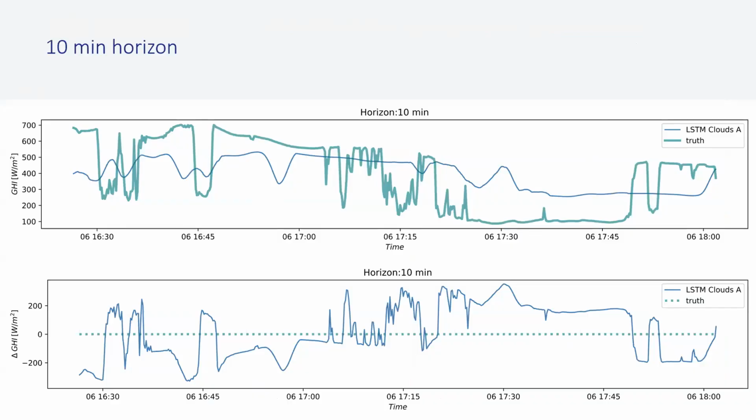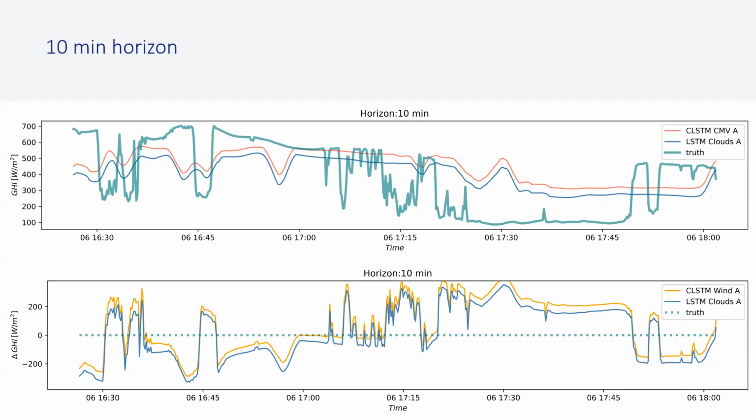So looking at a few actual forecasts, here we have the LSTM which has gained the aggregated data of the cloud feature. On the y-axis is our GHI, and along the x-axis is our time. The bottom plot shows the error. And so this is basically a smooth persistence curve, which also contains some bias.